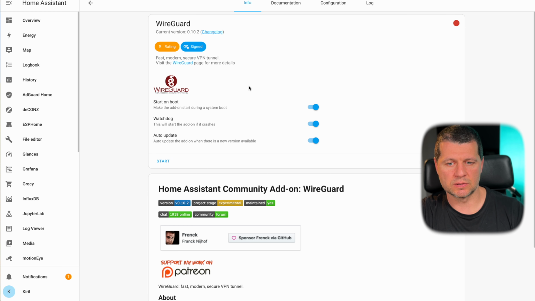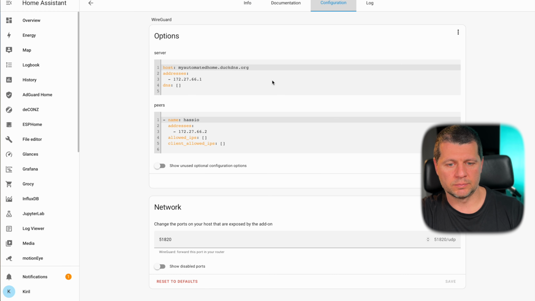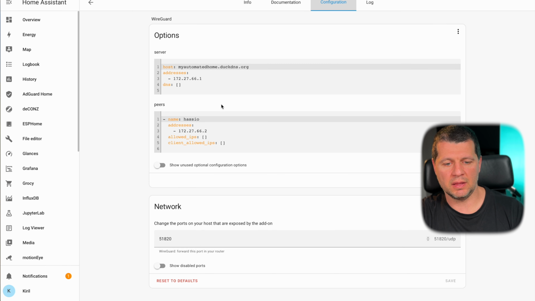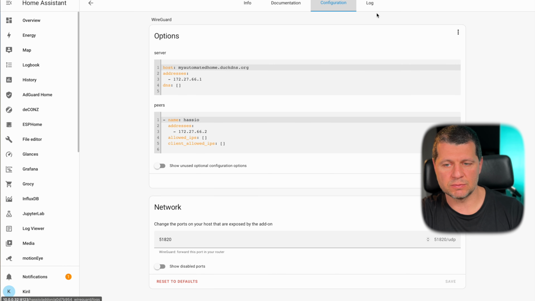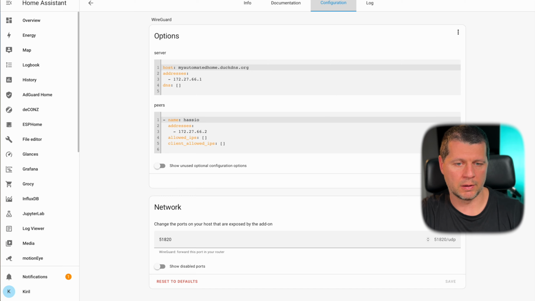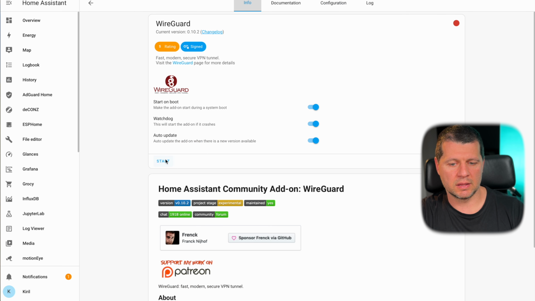The add-on is installed. You can define here your DuckDNS subdomain, but everything is well described. This is the network port that I told you about. You can define different peers, one for your phone, one for your laptop, and so on and so forth. I'll close that. And I'll try to start it, but I guess... Okay, it is started.